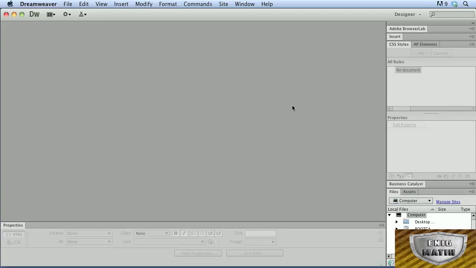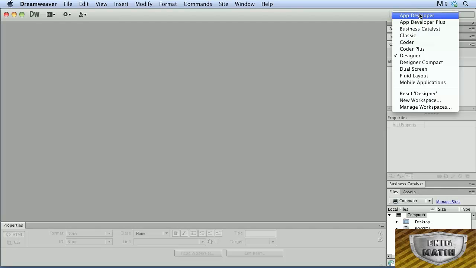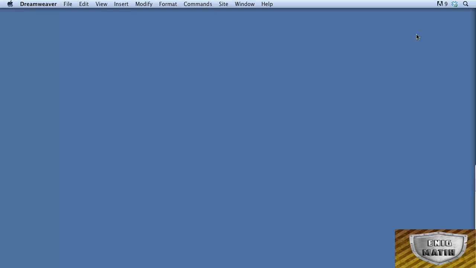So, for example, if I come up here to my application bar, and I go way over here to the right side, we have what's called the workspace switcher. And as you can see, by default right now, I am using the designer workspace. Well, let's take a look at some of the other workspaces that are available. I'm going to click on this drop-down menu, and you'll see that we have a list of workspaces that we can use. As an example, I'm going to click on the classic workspace.